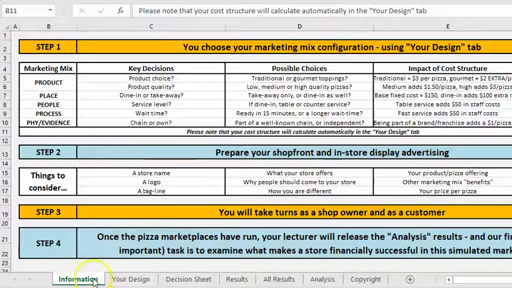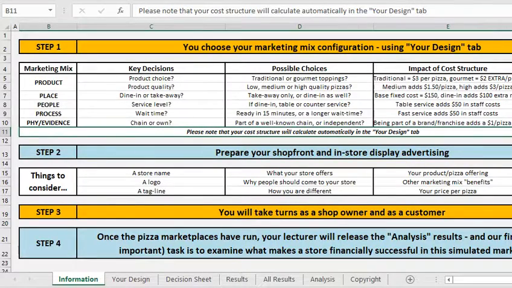When you open it, you'll see this. This will come up and you've got these tabs along the bottom which we will have a look through. The first one's really for information, and it gives you information for the students about what they need to do.